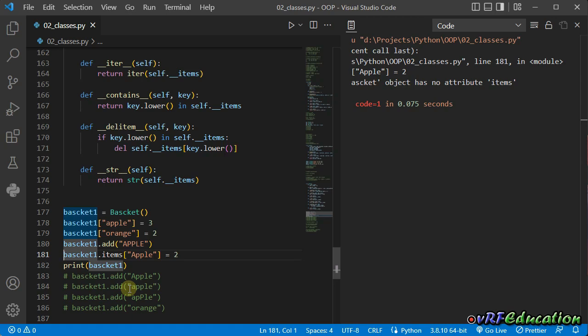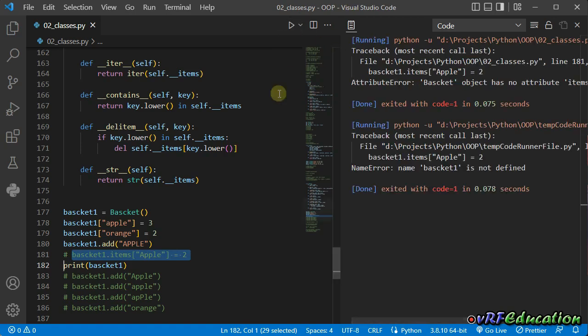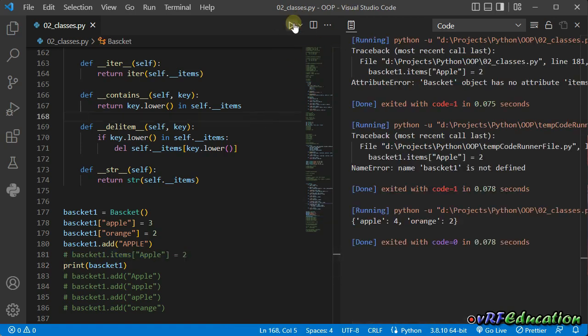Again, in Python, it's not completely private. We can access it in another way. So what does it mean? Let's get rid of this. We can't access it. And if I run the application one more time, what's happened? Yeah, it works again. Apple and orange. We have both of them.